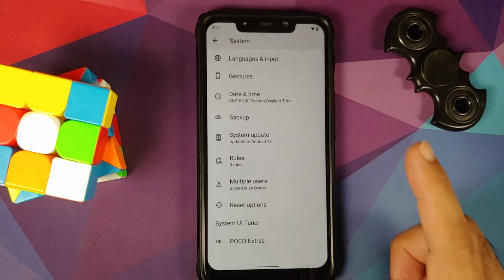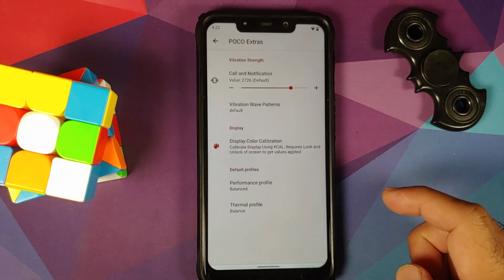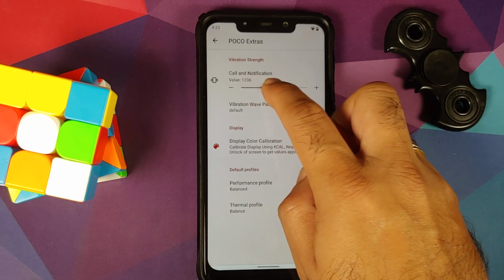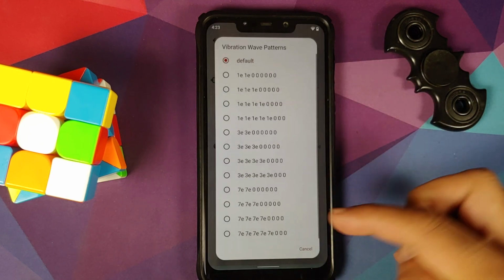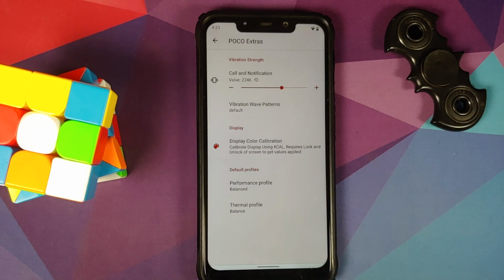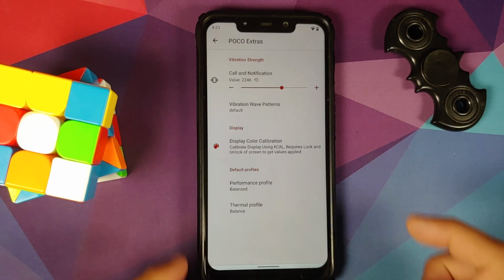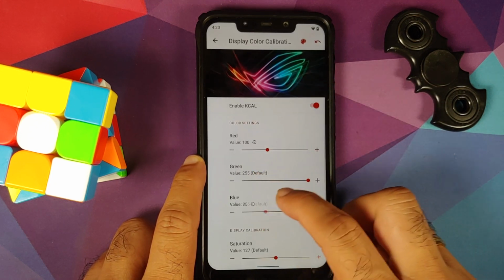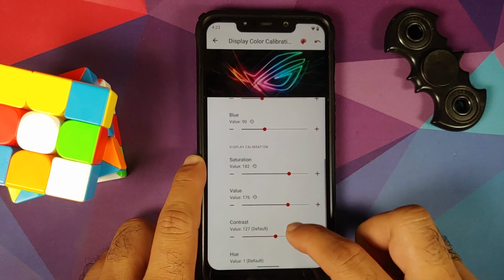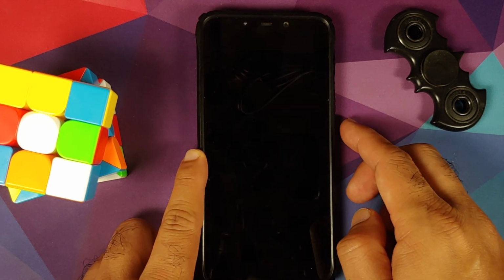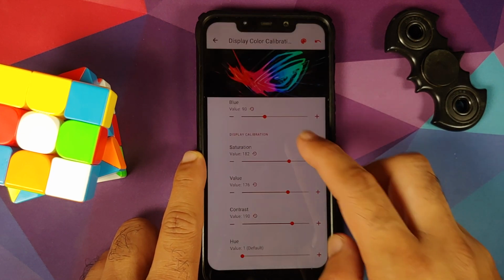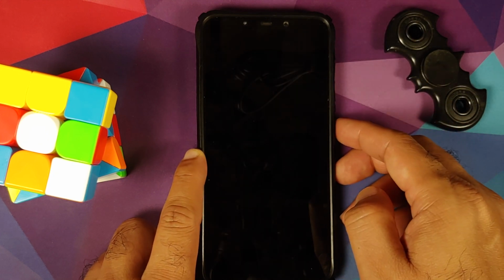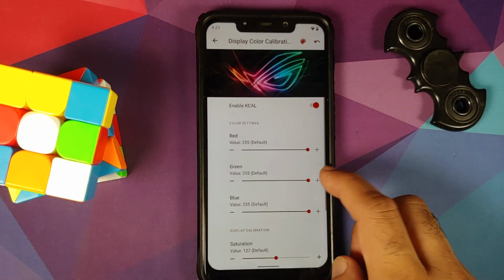Other than that, with AOSP extended, you do get Poco extras. So herein you can of course configure your system wide vibration strength, and then you also have default patterns. This is like OnePlus or Oxygen OS ringtone patterns. Then you also have kcal. Once you enable this, you can again configure your RGBs, the saturation, the contrast and stuff. For the changes to kick in, you do have to turn the screen on and off, and then they are going to work. If you do not like it, reset it and then again turn the screen on and off, and you should be back to normal.